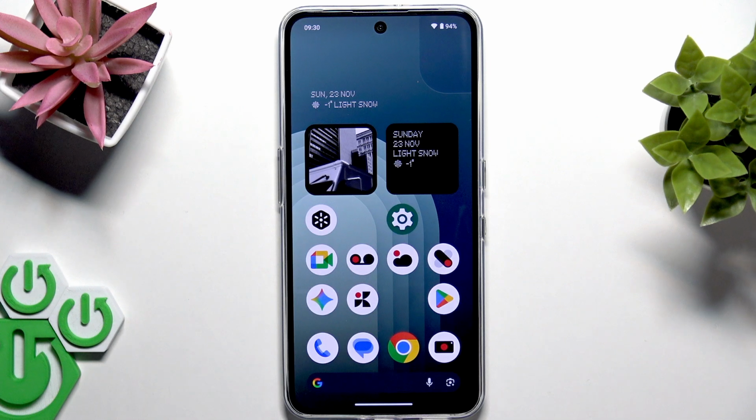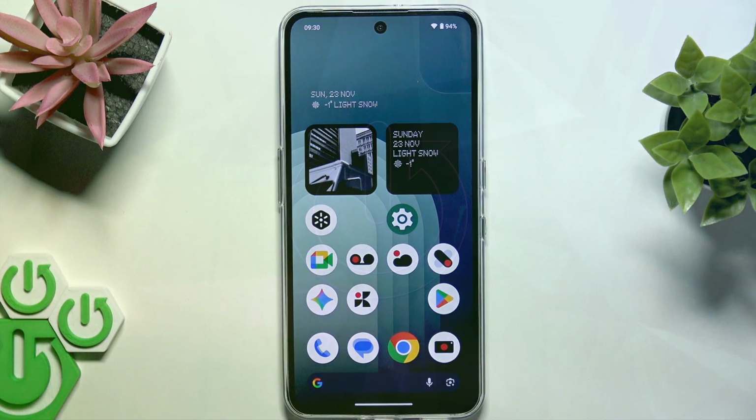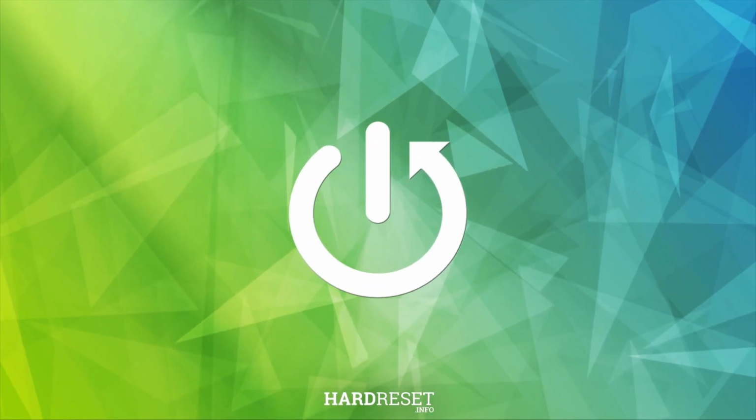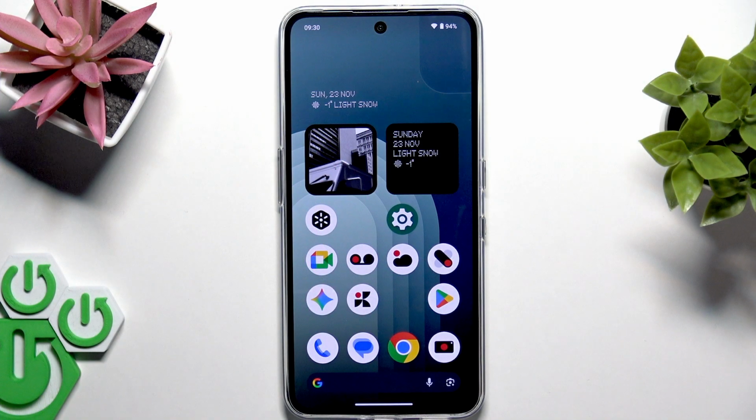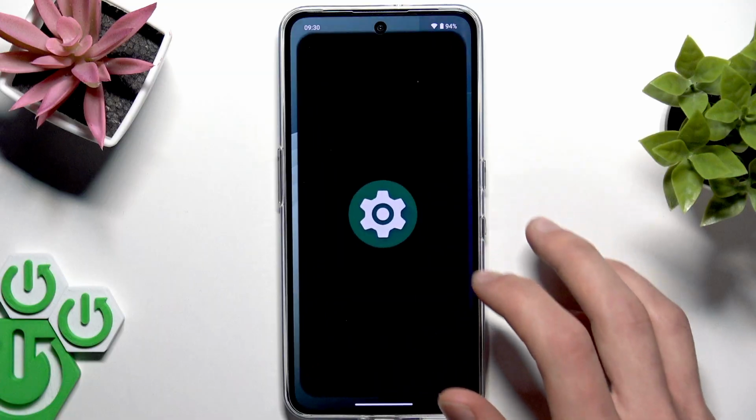Welcome. In this video I will explain backup and restore on your Nothing Phone 3 Lite smartphone. First, let me show you how to enable a Google Backup on your smartphone.